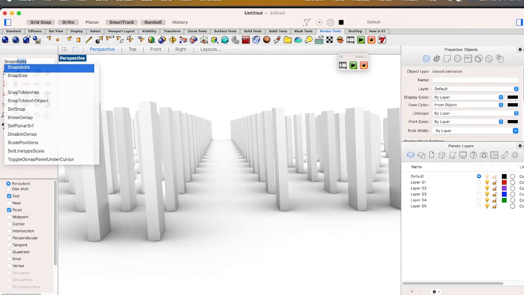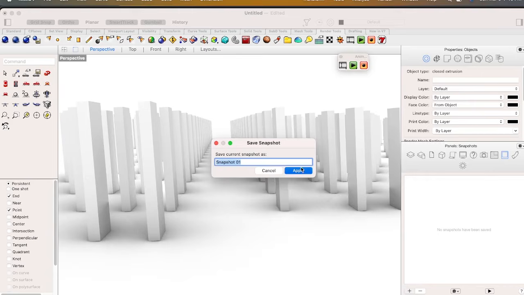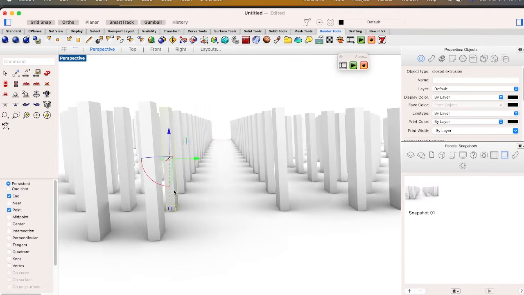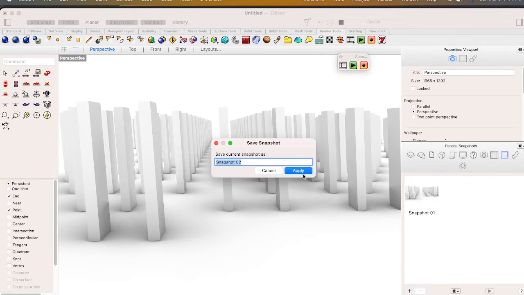All right, the other workaround is using snapshots. So I'll type snapshots, and that will bring up this menu here, and I can hit the plus sign. And then we can specify what we want to include in that snapshot. So for this, we'll just check everything. This is going to even include materials. That's what it's going to save. Hit apply. I'm then going to move an item to the middle. Hit apply.